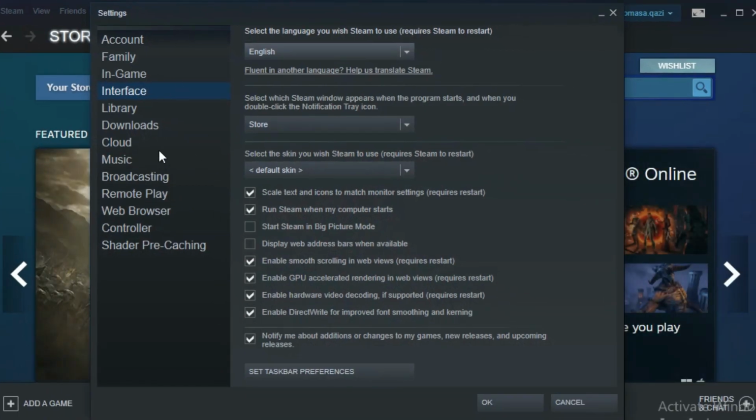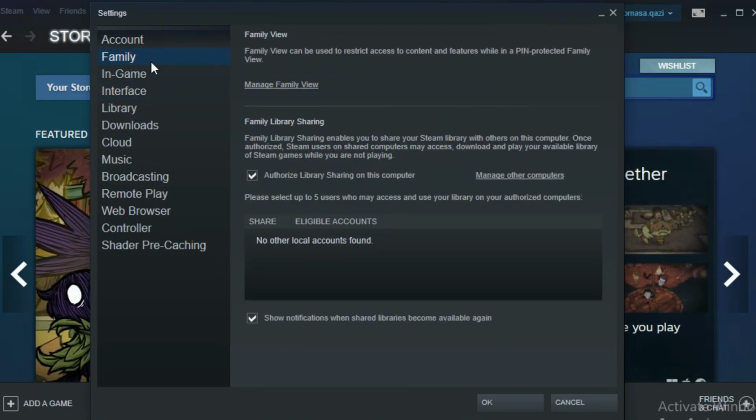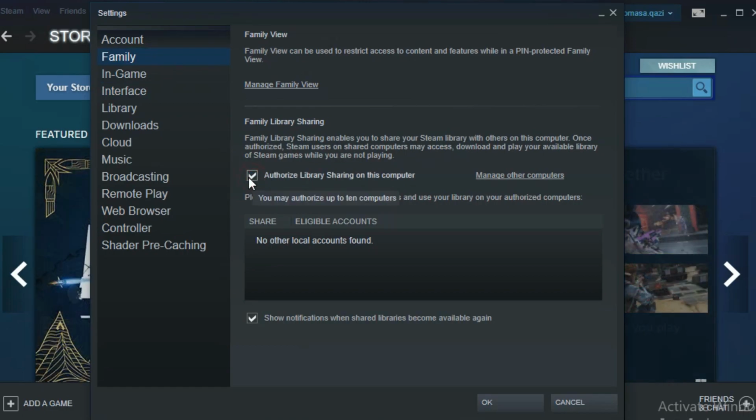A new dialog box will appear in front of you consisting of all of the settings you can tweak to get a smoother experience. Now inside this dialog box, there will be a section named Family. Inside it, check mark the option Authorize Library Sharing.